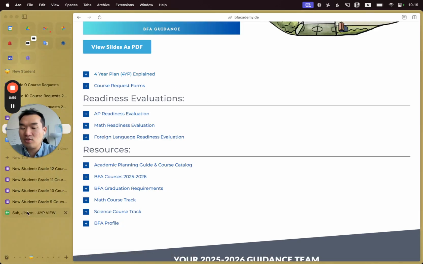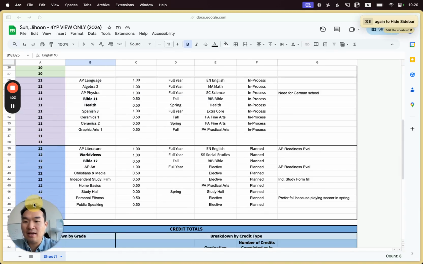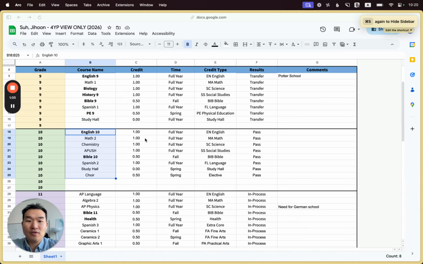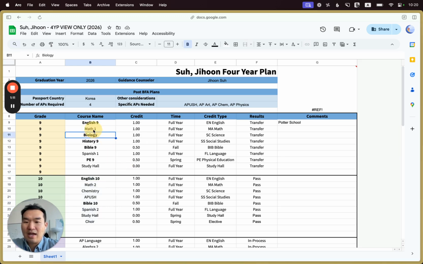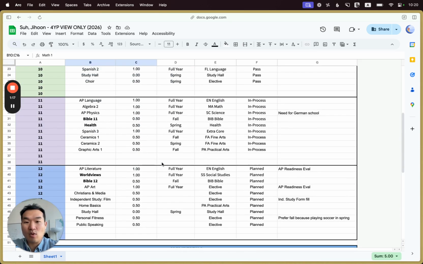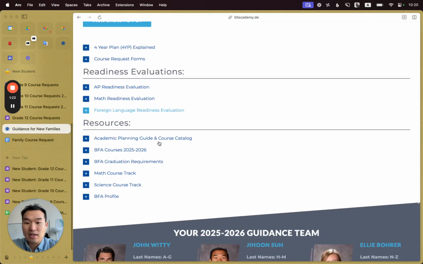Just go to a sample 4-year plan. So here's a 4-year plan, and this is an individual file for each student. So please review it before you start your course request. And if you have questions about how the credits are transferred in, you can always reach out to your guidance counselors.